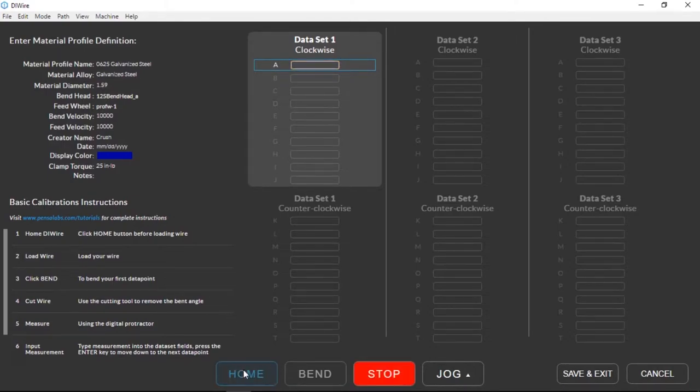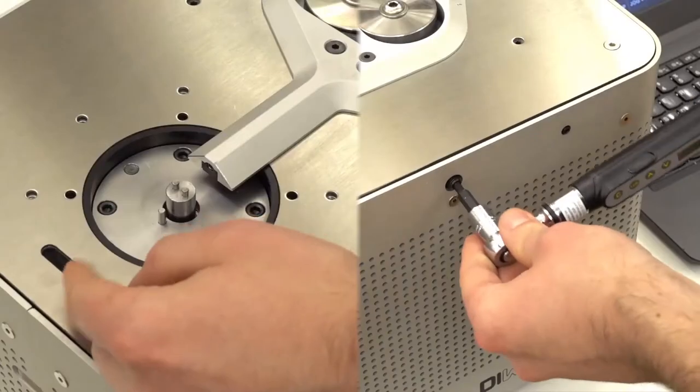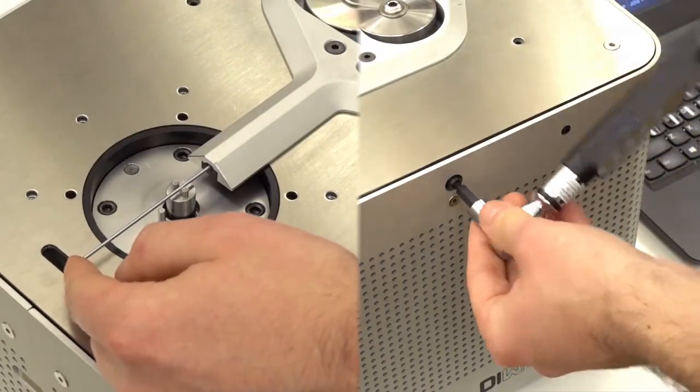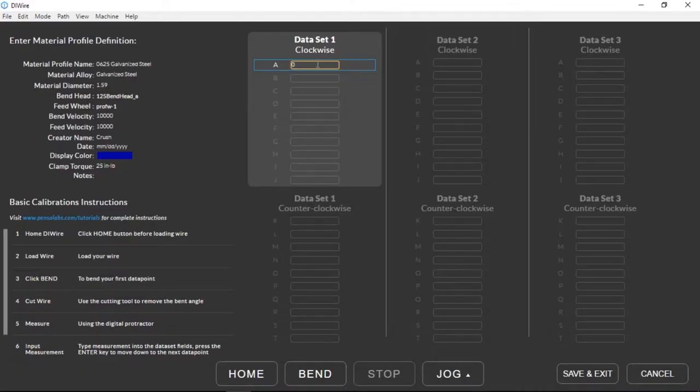The first thing you'll want to do is home the machine. After the homing sequence is complete, load your wire all the way up to the cutting slot and tighten the feed to your desired clamp torque. More often than not, this first bend won't even touch the wire. That's alright. Enter 0, then hit enter to move to the next field. Hit bend to start the process over again.